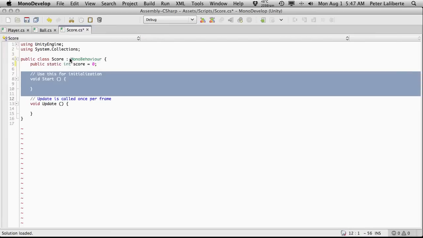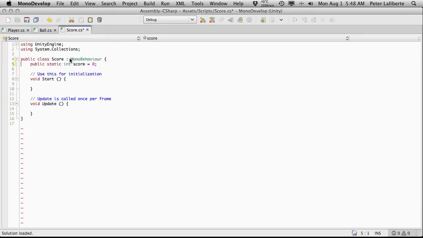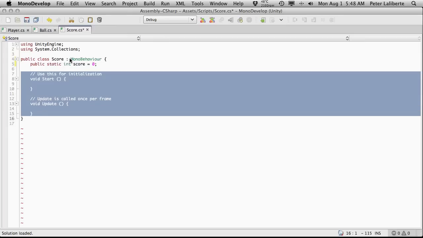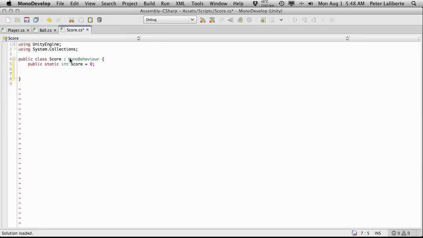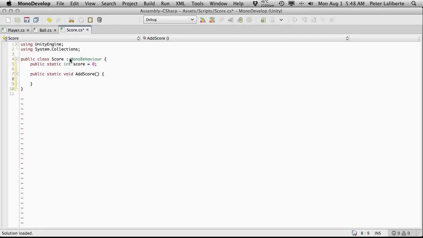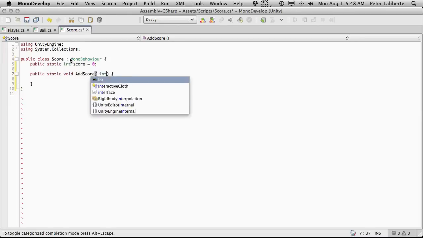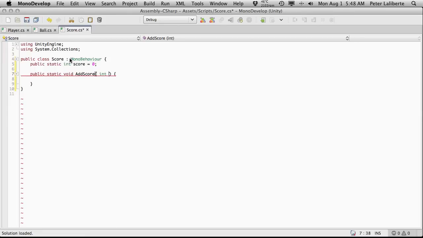Actually, yeah, we'll get rid of the start, and I'm also going to get rid of the update. What I'm going to do is create a public static function that adds to the score. We need the return type, which will be void, and I'm going to call it add score. All this does is take the value that's being passed in, which will be of type int, and I'll just call it value, or val for value.